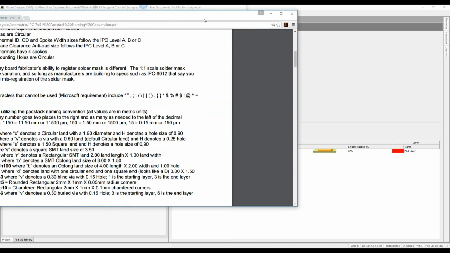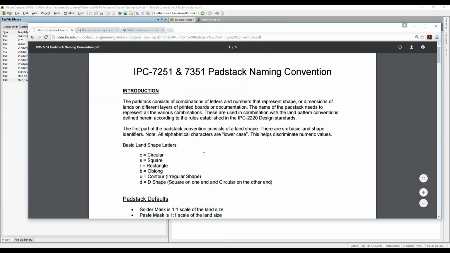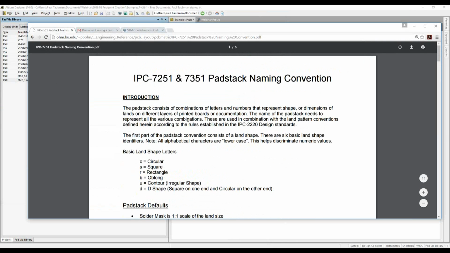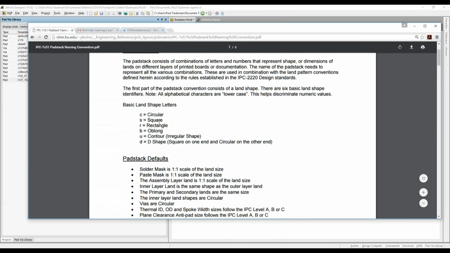So if you search for IPC 7251 and do a Google search on it, you will bring this up. This is one of the first things that comes up, and it actually comes from Boston University. One of their departments looks like they, I don't think this is the original one. This is not usually in the format of IPC, but it looks like someone summarized it. And it talks about all of the different letters and characters that you're dealing with.